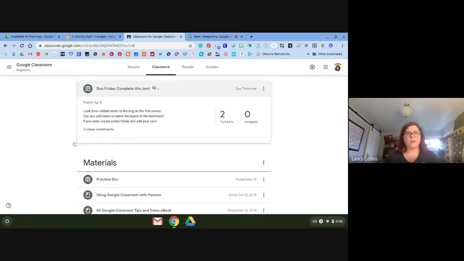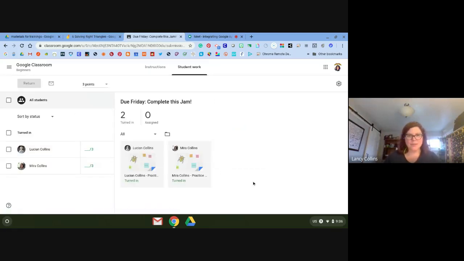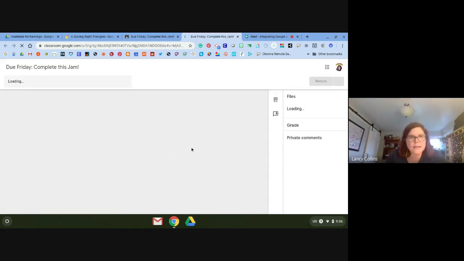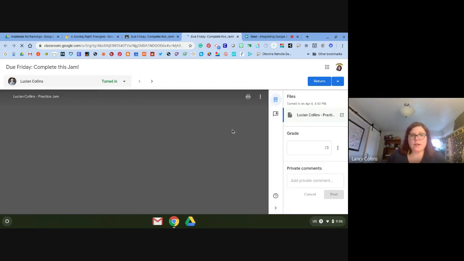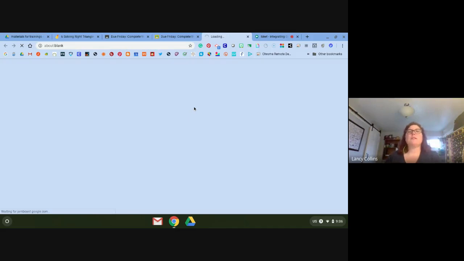I created a Jamboard. Here it is. Oh, they have class comments on it. So you can see here, I'll bring up the Jamboard and you can see what it looks like, what I did. The kids were talking about insects. So I took an insect picture, I imported it there, and then I put these labels over on the side, and the kids dragged them to where they wanted them. So I'm going to open it with Jamboard so you can see what his looks like.